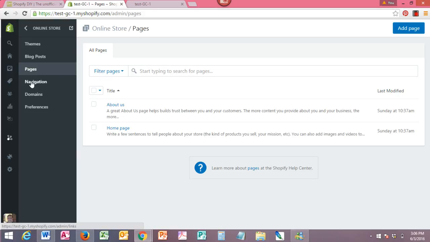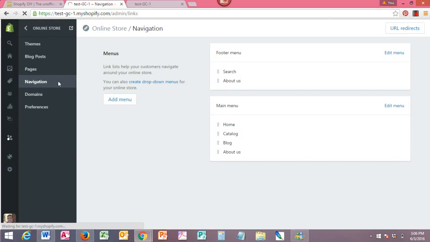bottom. Okay, navigation. Navigation really partners up with collections. When we've created these collections, or what other sites would call categories, Shopify does not automatically create navigation links for those collections. You have to do that manually here. So we will show you in the video on collections and navigation how to do your navigation.